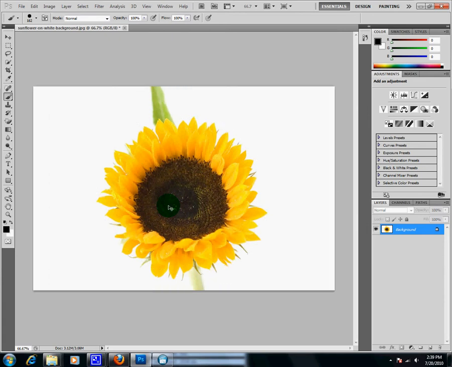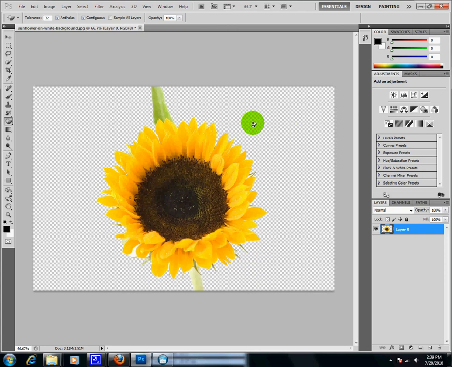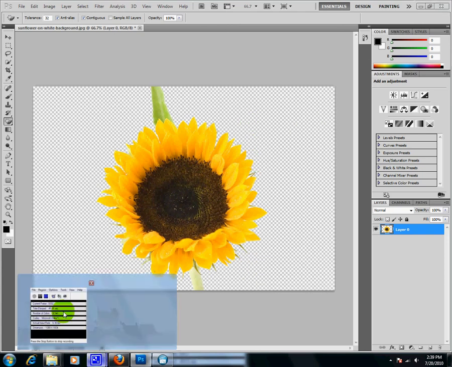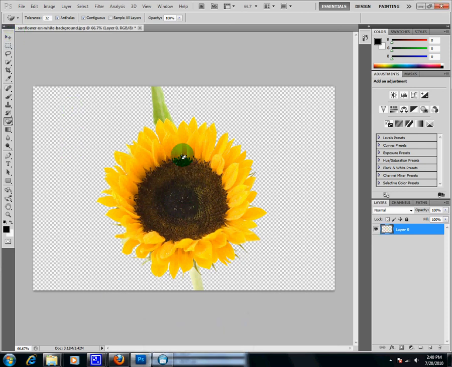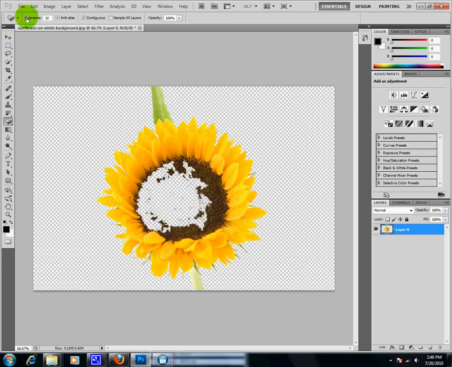Control D, which is delete, and then come over here to your eraser tool, and you're going to want to hold down and go to magic eraser tool, then just click on the background, and then there's a little spot over here, and it's technically all you have to do, and it's all transparent. Then I can take it and drag it wherever I want.